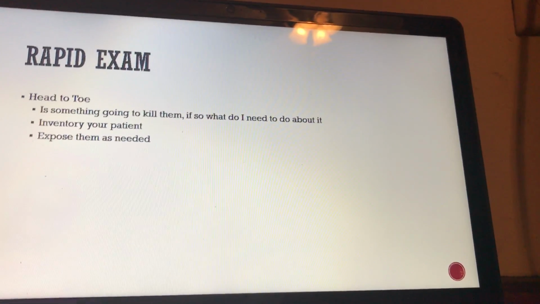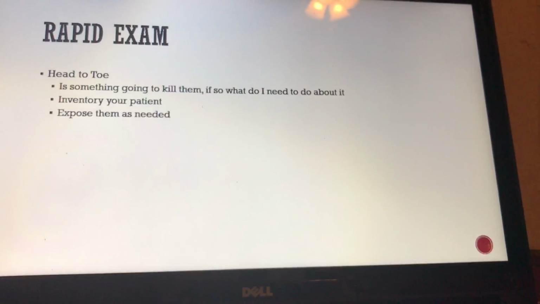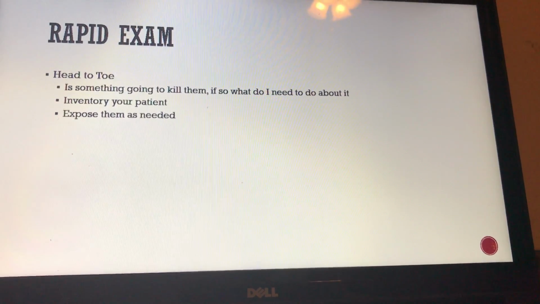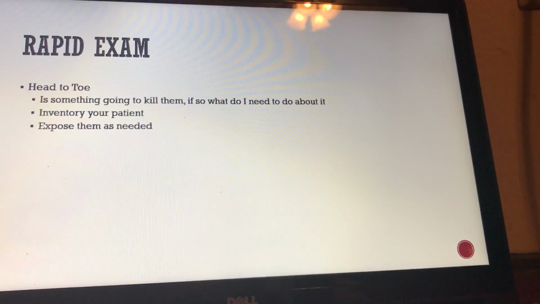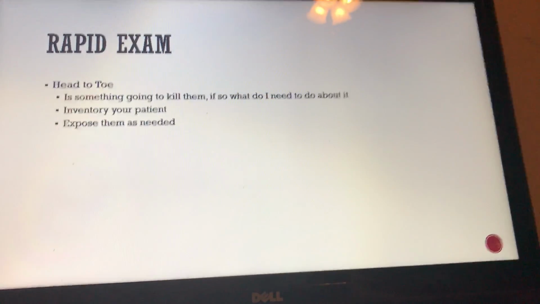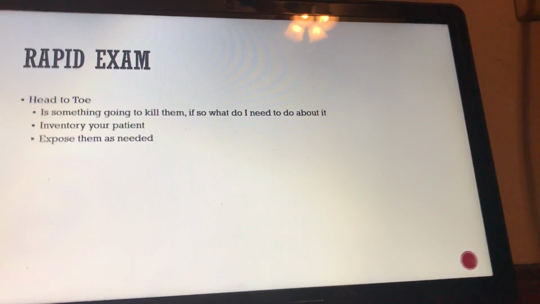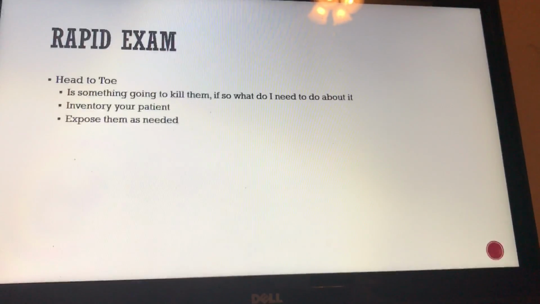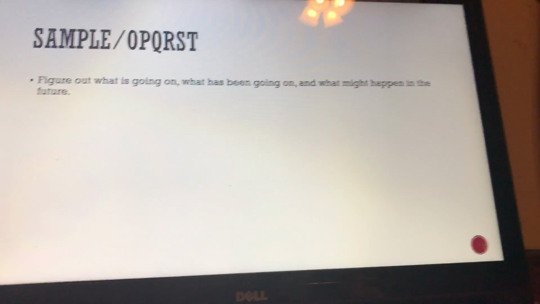The rapid exam is head to toe. I'm looking for anything that's going to kill them, and if so, I'm going to handle it right then and there. What do I need to do about it? Is it something I can do anything about, or do I just need to get them to the hospital? I'm going to take an inventory of the patient so that I know what changes by the time I'm going down the road, and I'm going to expose them as needed by cutting their clothes off.